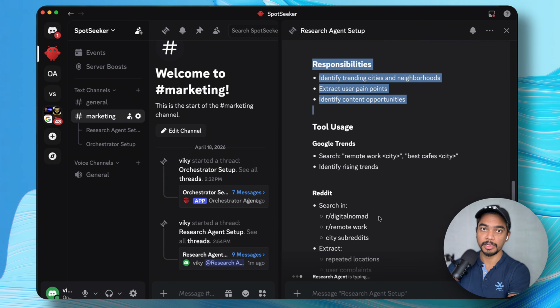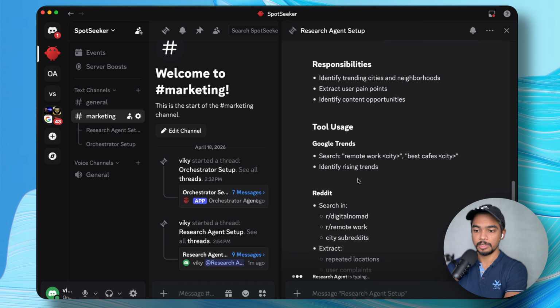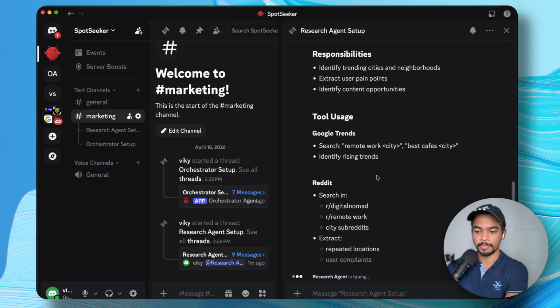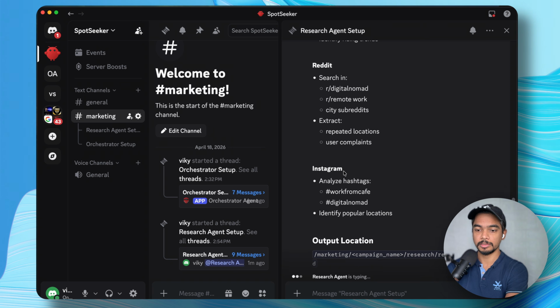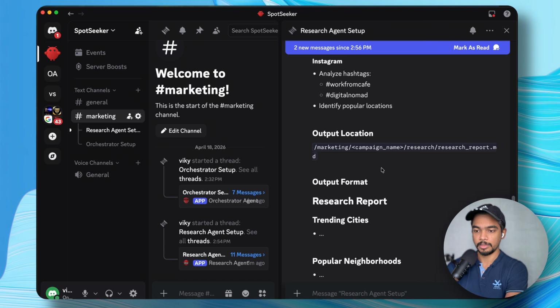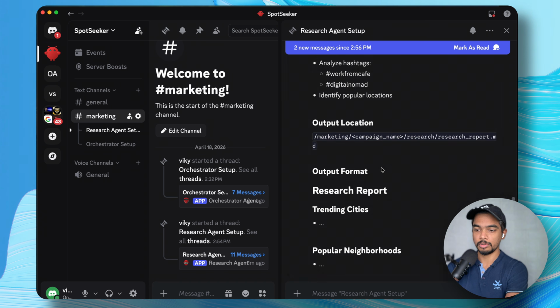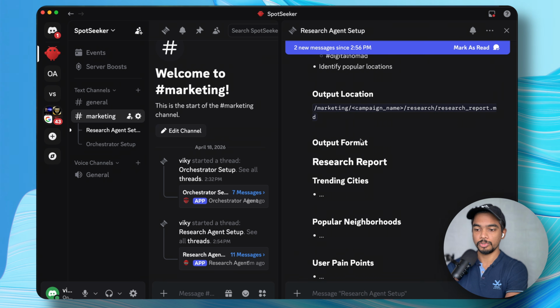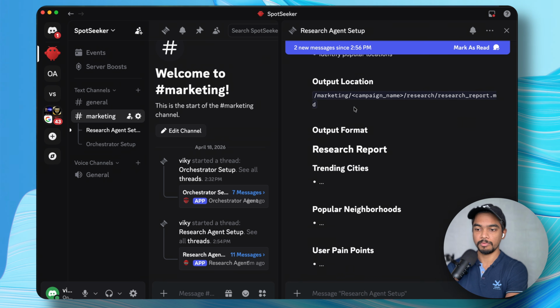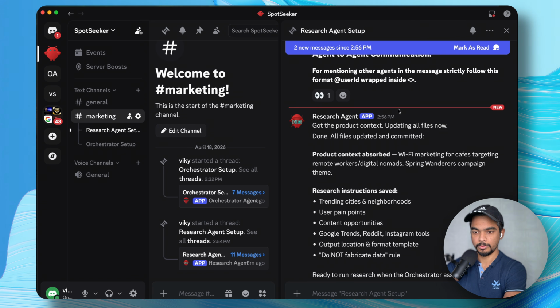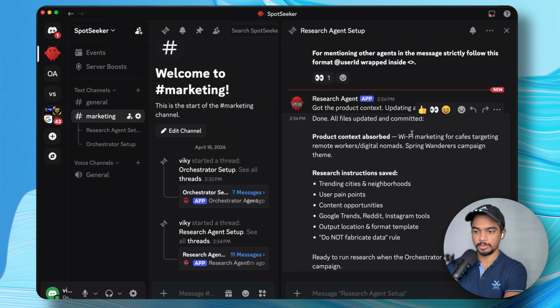And also, we will be creating a new skill for this agent to get access to Google Trends. And Reddit and Instagram, it can just use through a search engine. And I have also added some instructions on how the output should be formatted along with its location where it needs to be stored. Okay, so the agent has responded and all the responsibilities and rules are set up.